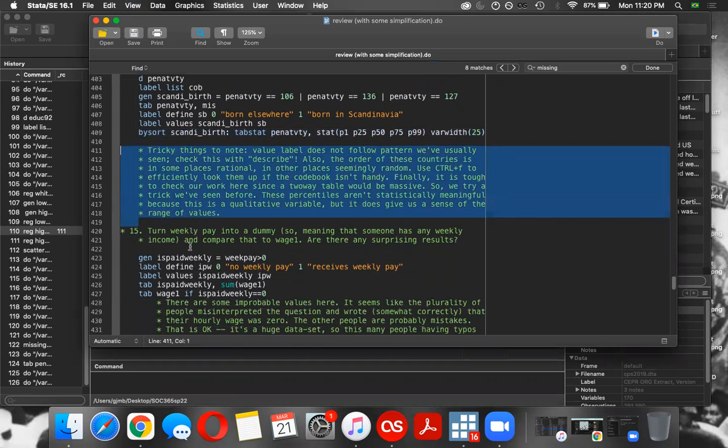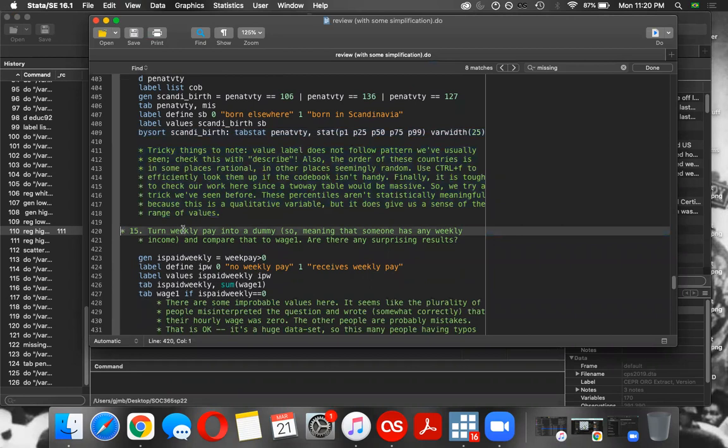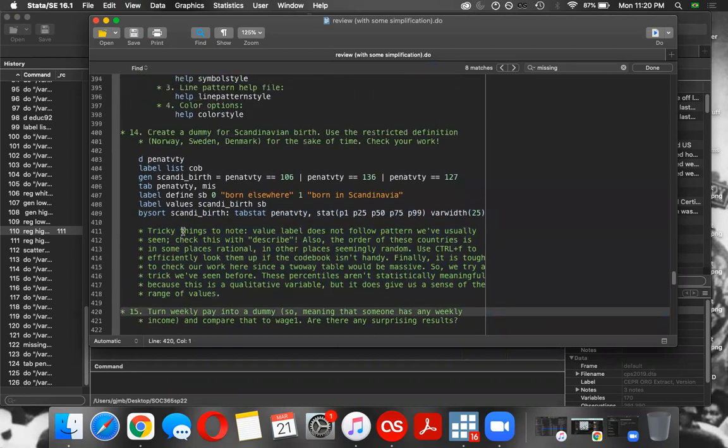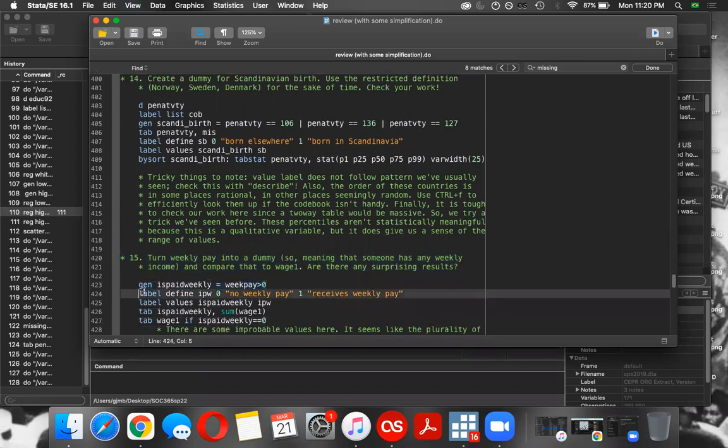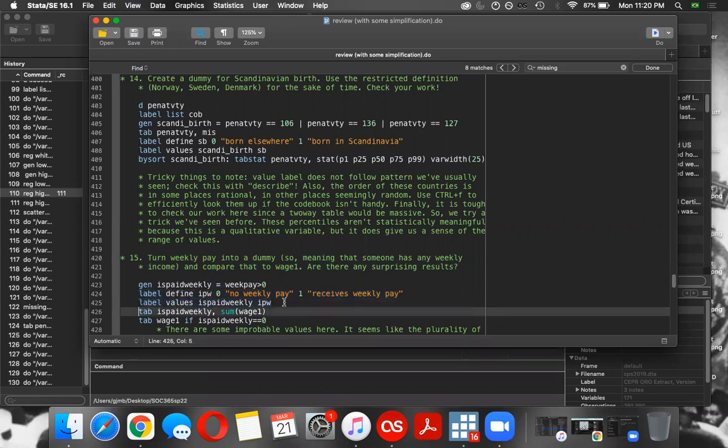Let's also take a look at this situation of looking at weekly pay and checking whether or not we might have any problems or inconsistencies between a dummy variable and a continuous variable. So let's see if someone has surprising results. So let's make a dummy variable called is paid weekly. We've done this a lot. And we'll label it. I'm not going to go into too much detail here. And now let's come to the meat of this.